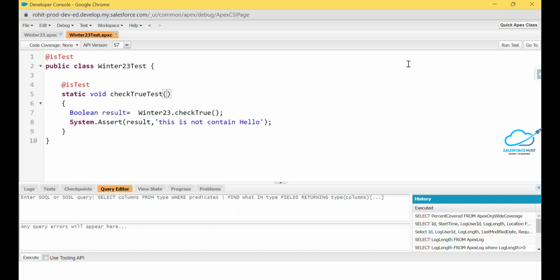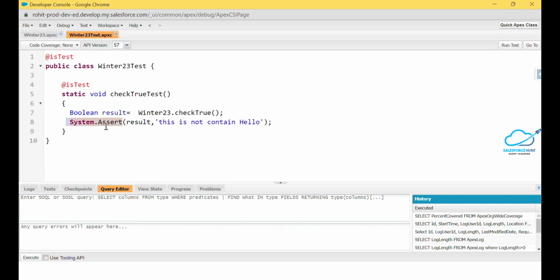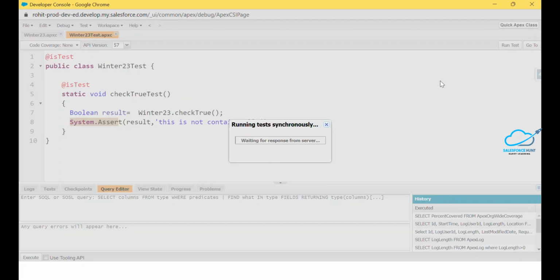Let me execute this test class first, and let's see whether this method will be covered or not using the statement called system.assert. But later on I'll show you how to change this system.assert to Assert, and how to check the new functionality of this method, right? Just click on this run test first, and let's see what happened.